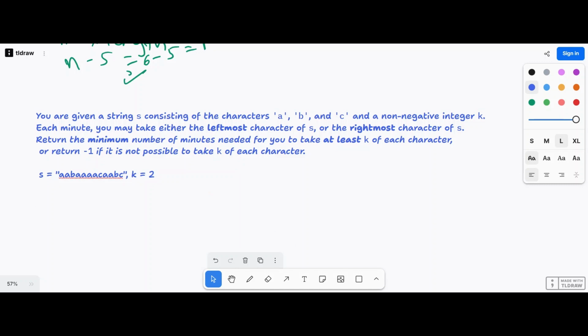So we need at least 2 A's, at least 2 B's, and at least 2 C's, or return -1 if it is not possible to take k of each character. And we need to do this with the minimum number of minutes. So we need to take some characters from the leftmost and rightmost so that there are at least k A's, at least k B's, and at least k C's.